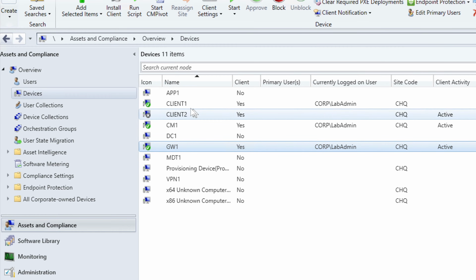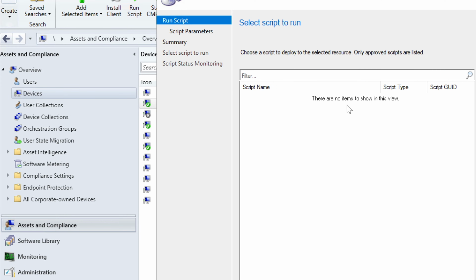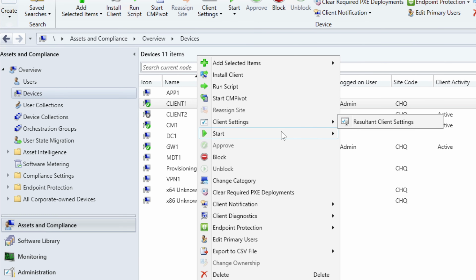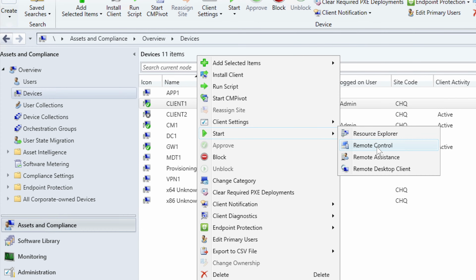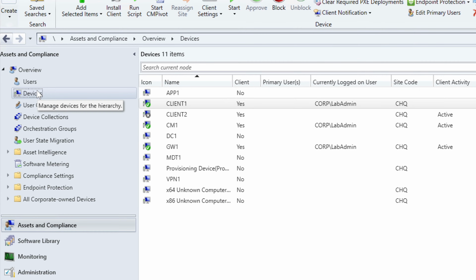Yes, if I click on client here and right click it, we can do a lot of stuff, like run scripts, and you can send specific scripts that you have pre-made and this and that. There's a lot here. We can start, for example, Resource Explorer, remote control. We can initiate remote assistance. We can use a remote desktop client, all kinds of other things. But this video is for software installation and distribution, so we're going to concentrate on that in today's video.